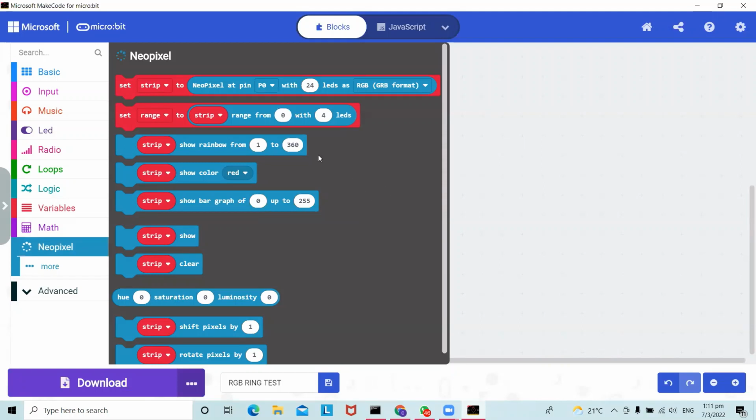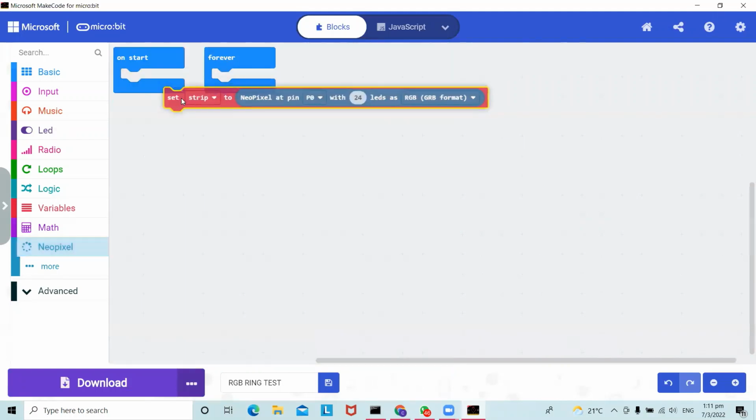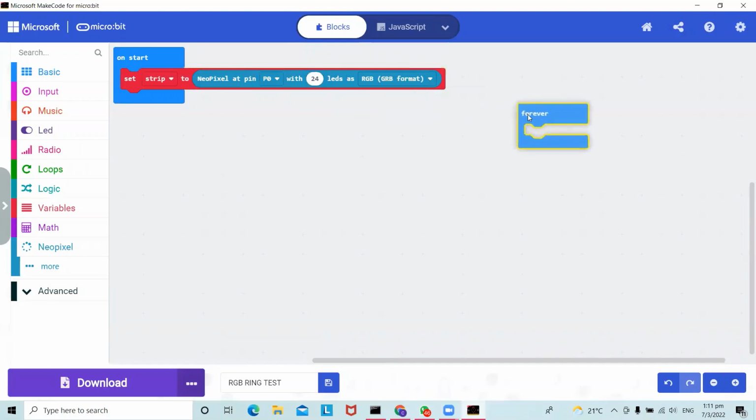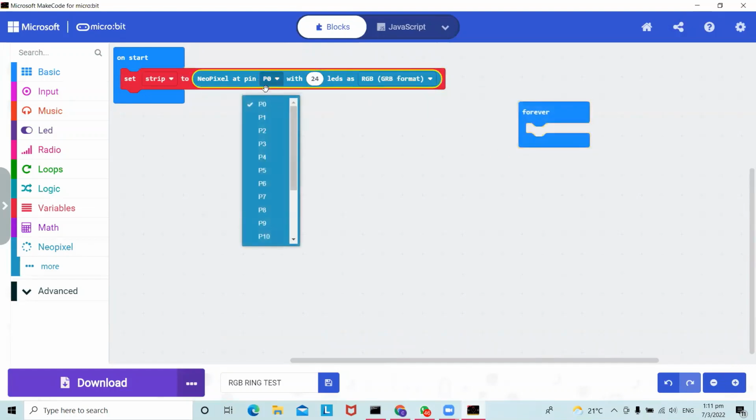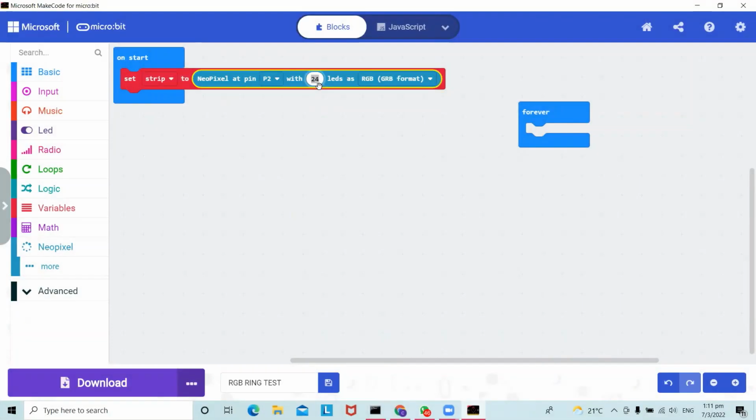The first one we need is this. First one. Put it in here and set the pin to pin 2. We have 24 LEDs on the ring, so keep it intact. Don't change the number. But we do need to change the pin number to pin 2.